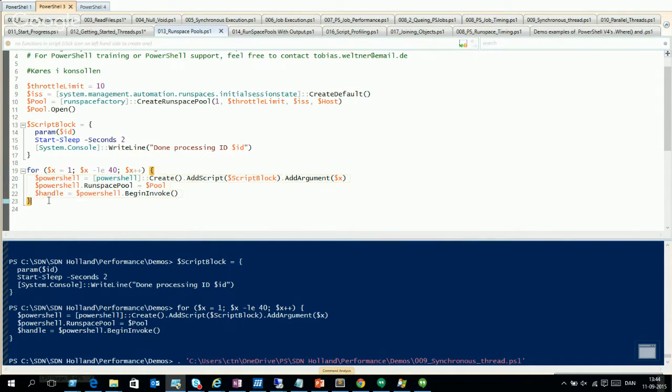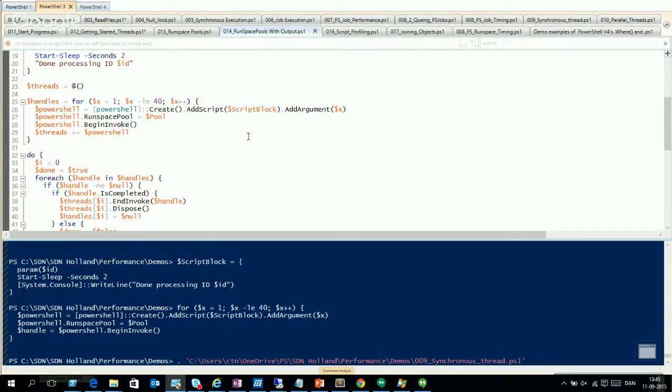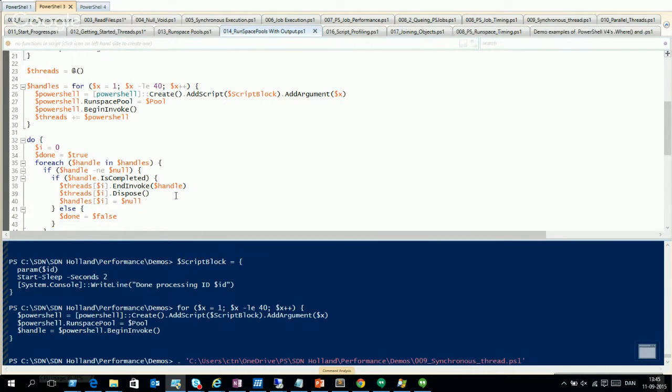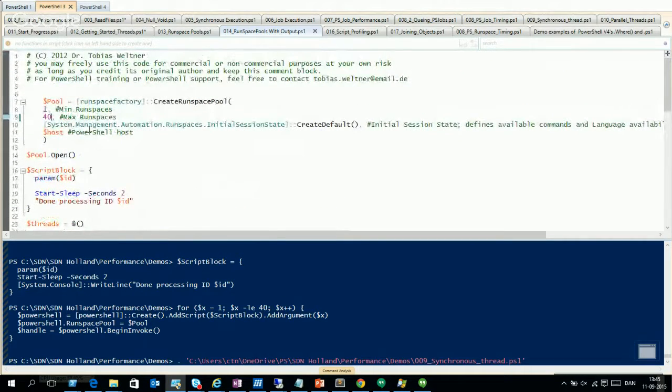And in this example, we're actually not outputting it to the console. We're not receiving it. As I said earlier, when you're using run space pool and invoke, you have to figure out when all the processes have stopped. So you have to iterate through them and see if there's any more to execute. When you call end invoke, that will return the data. And then you have to dispose of it, of course. So what we did before wasn't very good because there are still 40 run spaces left open. So in this example, we will have a maximum of 10 run spaces.